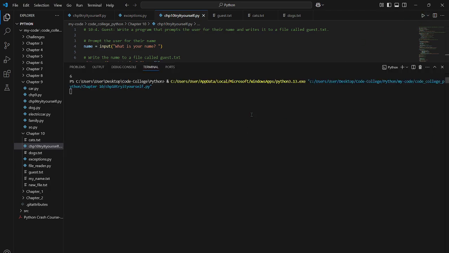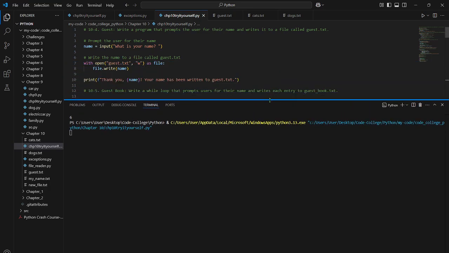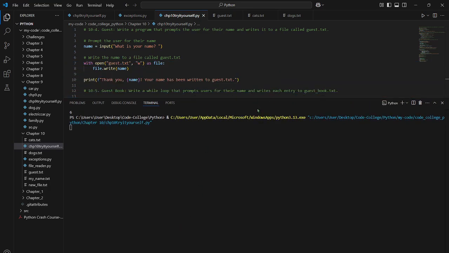Let's run this in our terminal. This takes a while, so we'll just let that load first. Any day now. There we go. So it's prompting us to ask for our name. So we're going to put down our name. Then it says, thank you, Courtney. Your name has been written to guest.txt.